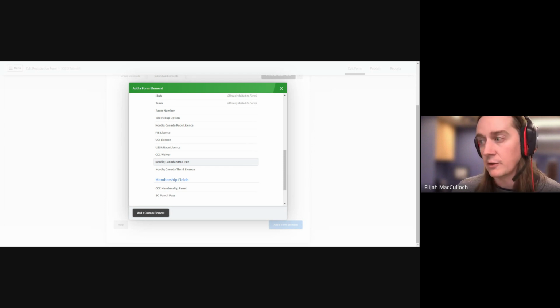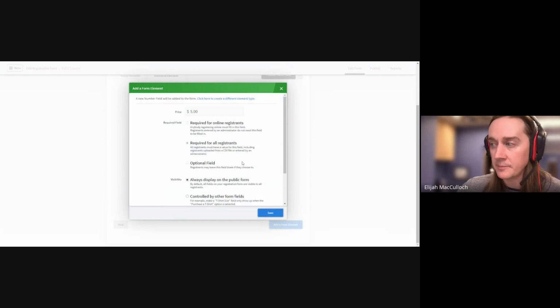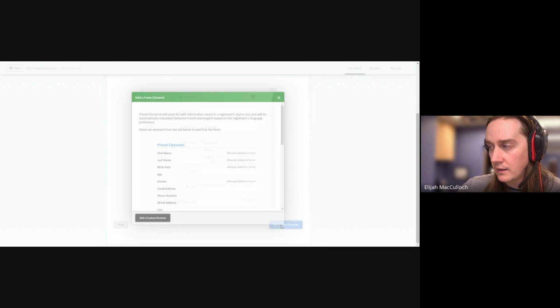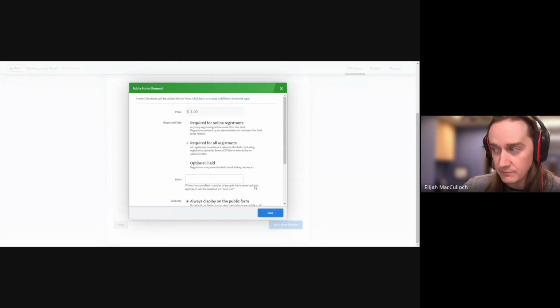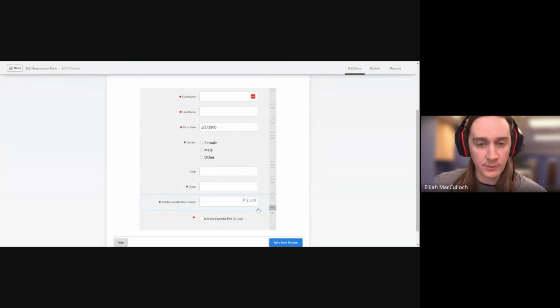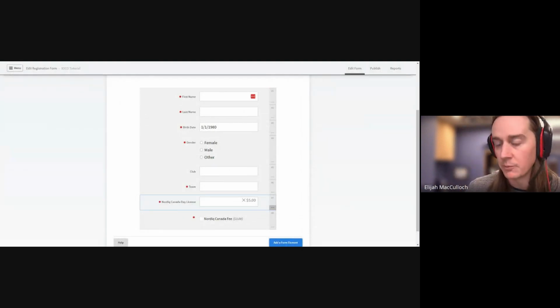But basically they're built in so that you can select them and add them to the form, and then they're there. You don't have to worry about it. They're pre-built and will be collected if needed.